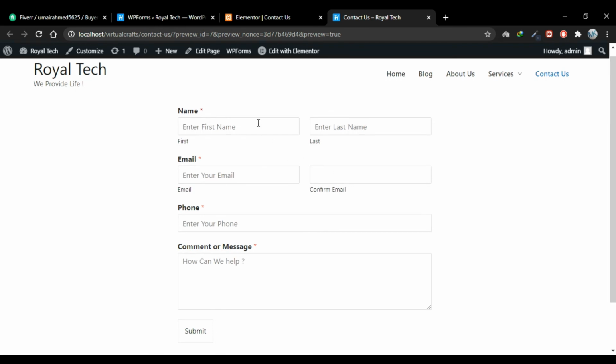Now two steps are complete. We've created the contact form and we've embedded it on our contact us page. The third step is how we can track the entries of the contact form that a user fills. For that, let's fill this contact form.